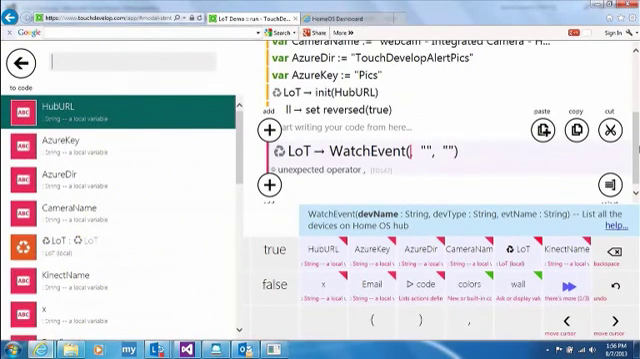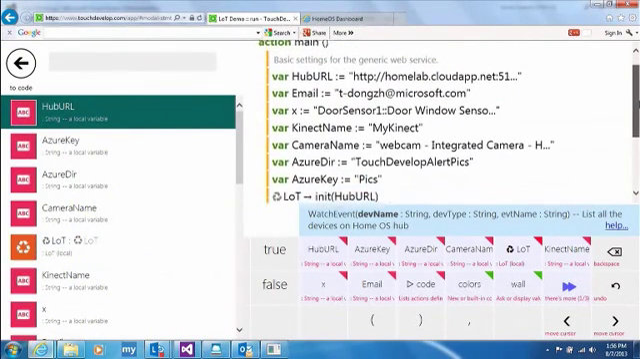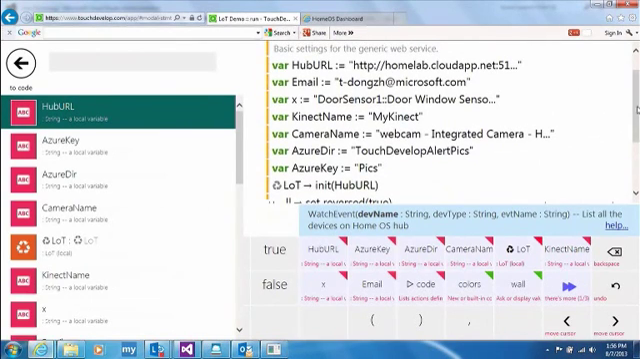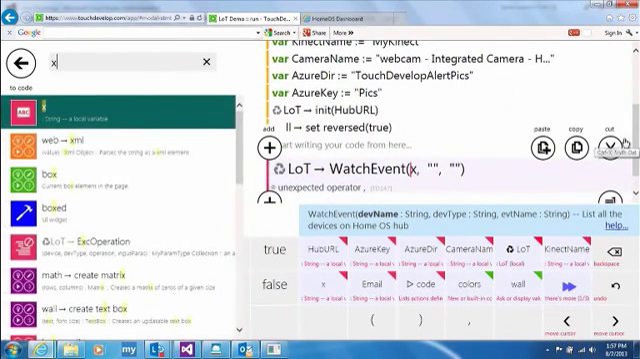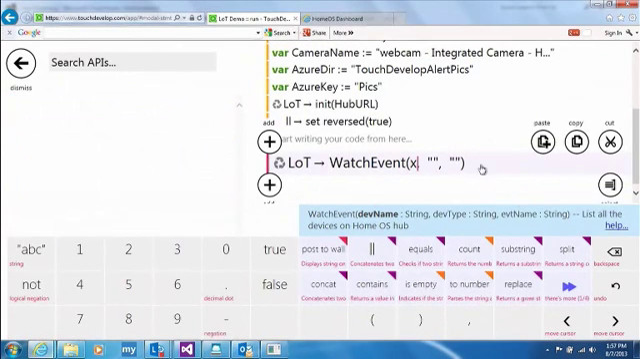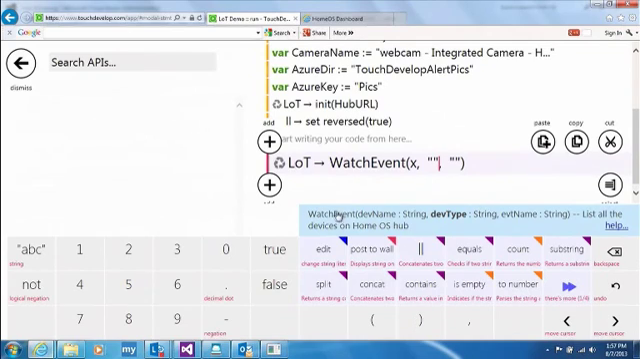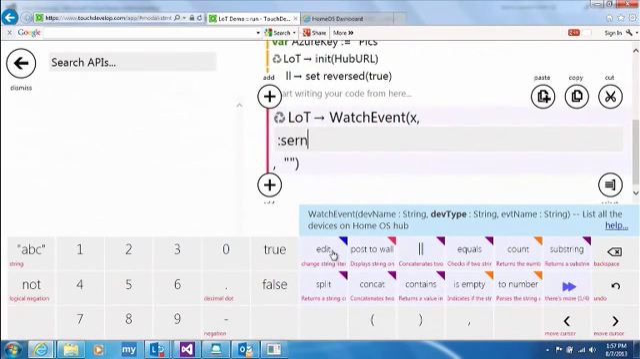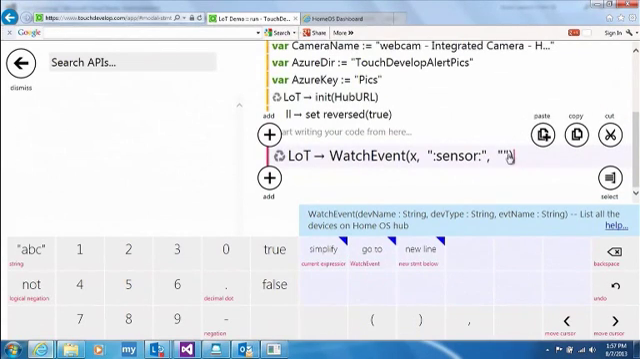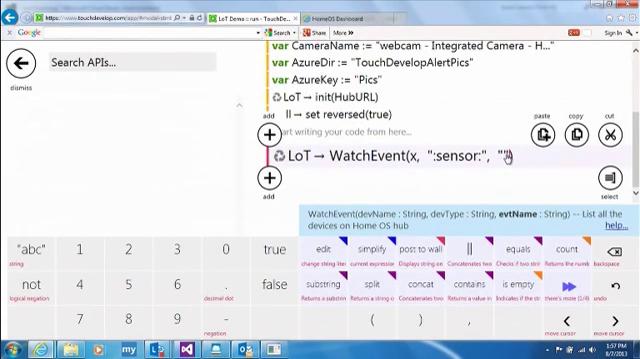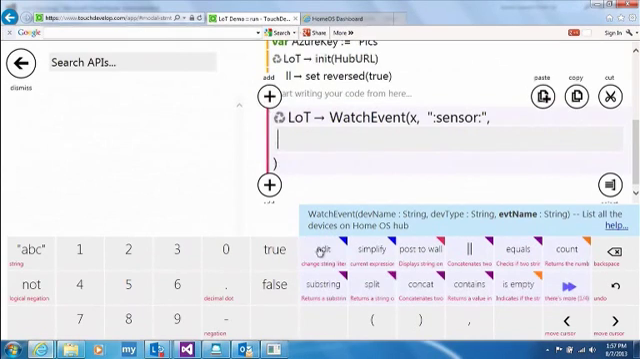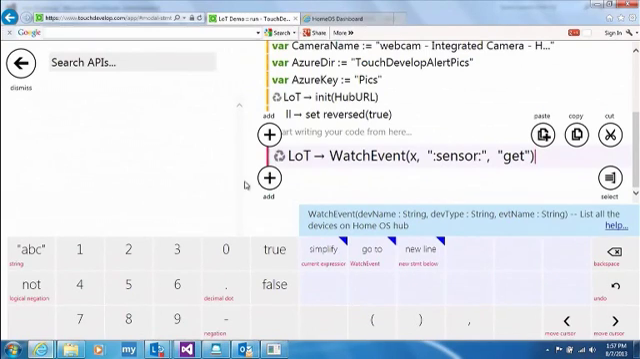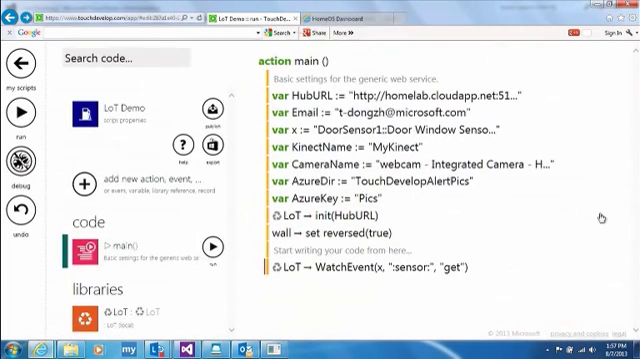So it should be X. Okay, very good. The next one is the device type. This is a sensor, so I will just put sensor here. And the third one is the event name, and in this case it's just get, since I'm getting the status. Okay, this function call is completed.